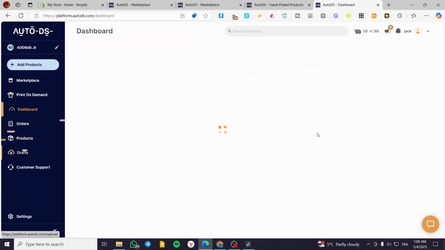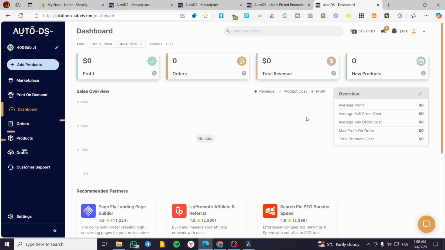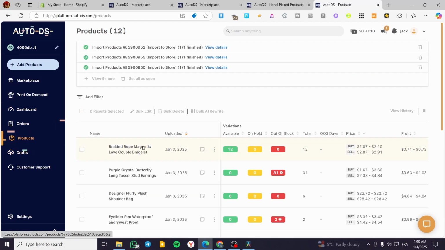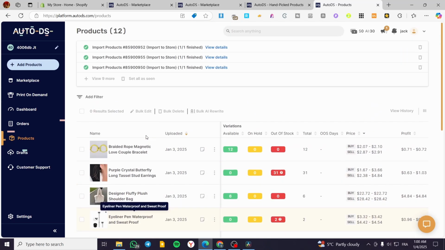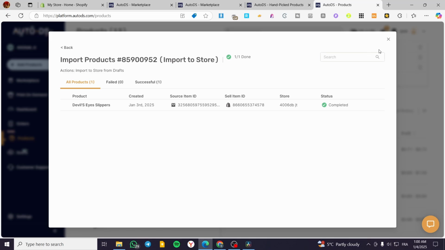So the dashboard is going to store all the statistics of your selling revenues and products added, and also the profits for the orders and products. You're going to see them all in here. So you are going to see all the products that you have or that are imported. So you are going to see here some products that have been added to your store.